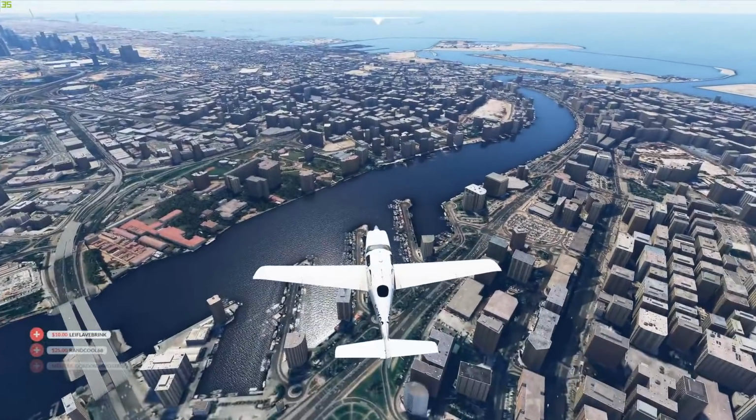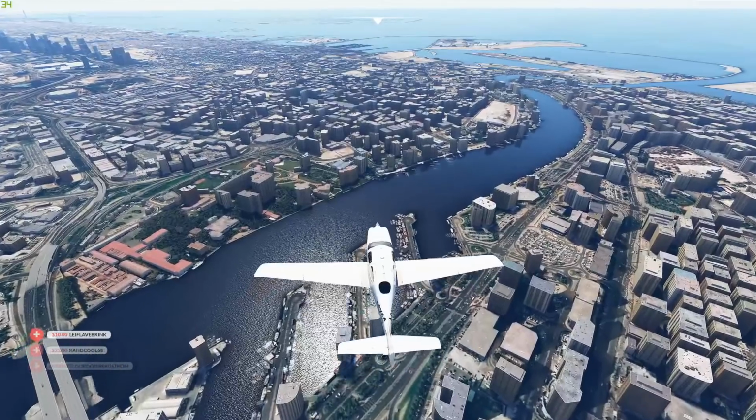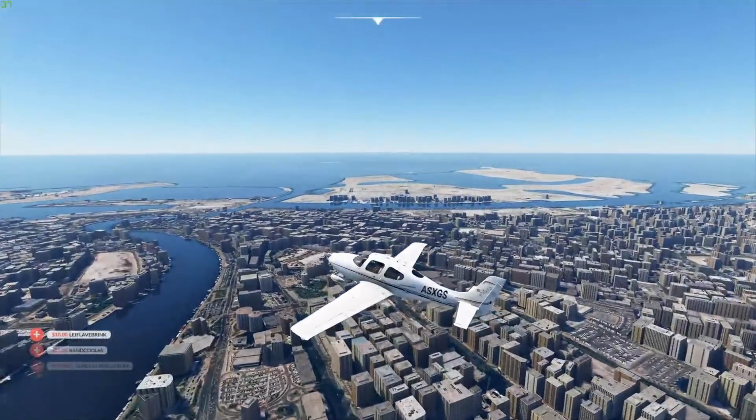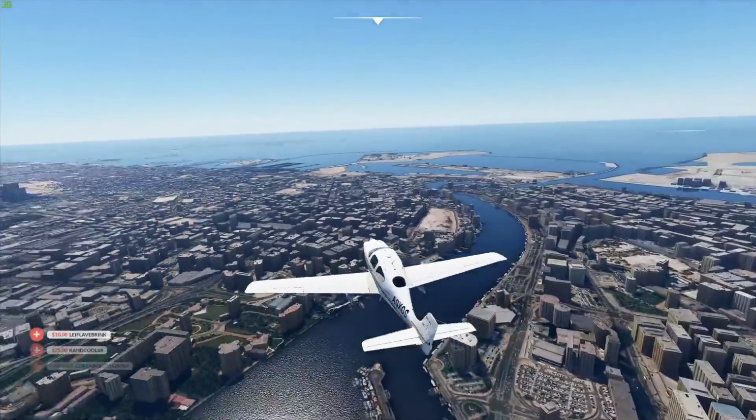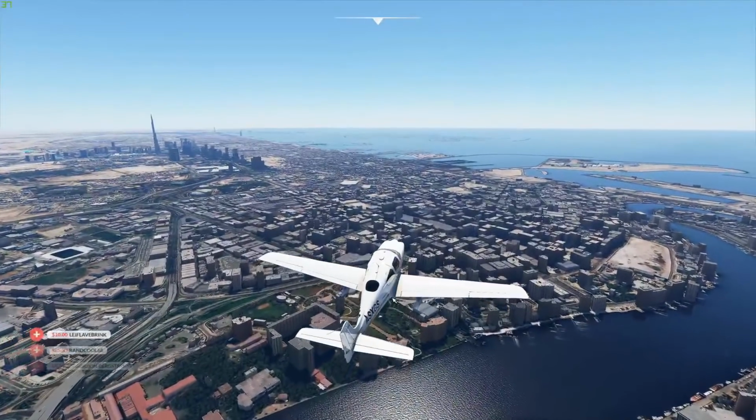Just look at the water waves here. Really looks fantastic. Dubai Tower, Cirrus Alpha, Sierra, X-Ray Golf, Sierra frequency change.